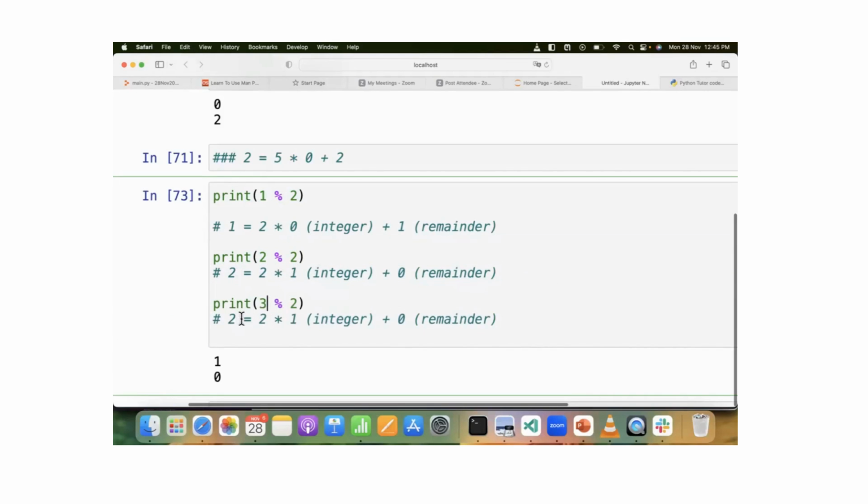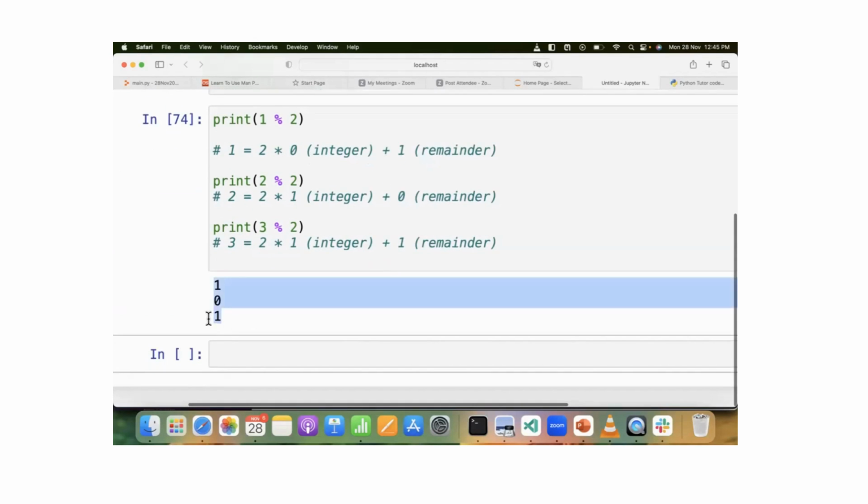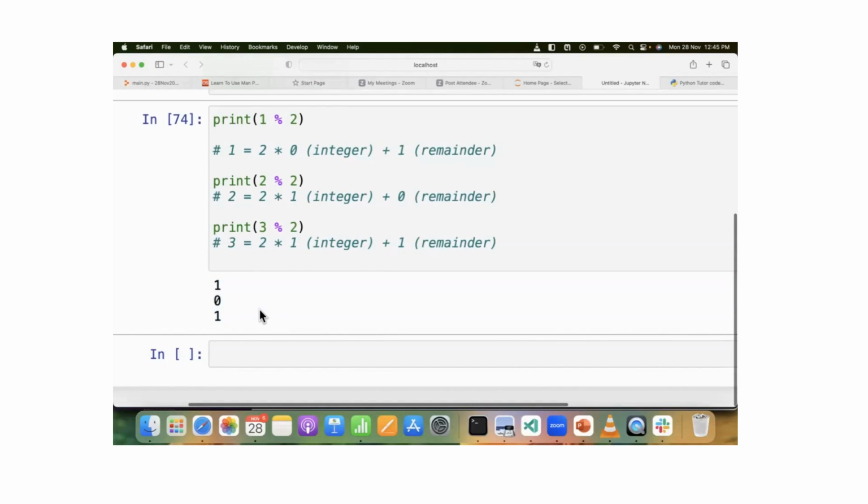3 modulus 2. So 3 we can write as 2 into 1 plus 1 as the remainder. So the remainder that we get is 1, right? Can you see that with odd integers, the remainder is 1, and with even integers, the remainder is 0 when you divide by 2, right? So percent is the modulus symbol and gives you the remainder when you divide x by y, right?